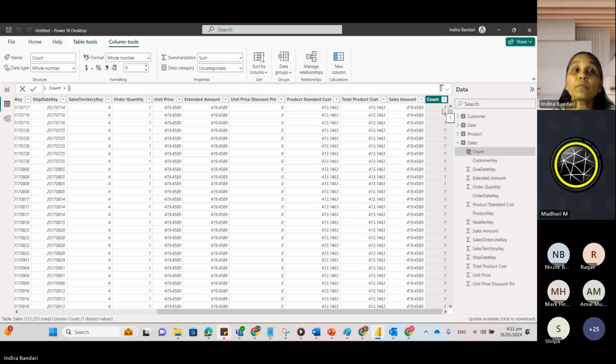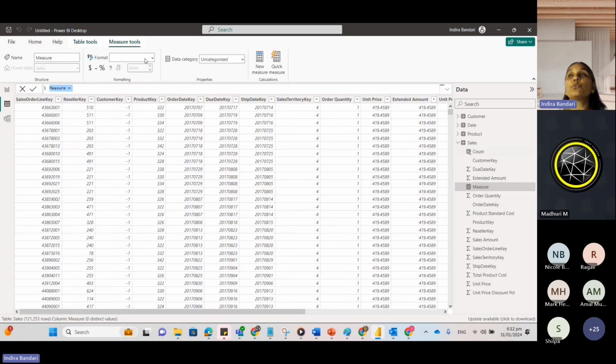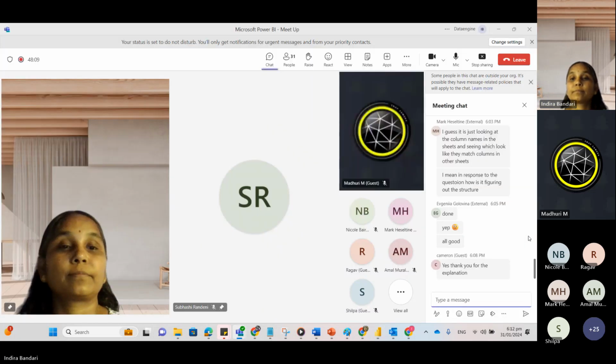Now I want to create a measure. So I'll go back to table tools and create a new measure. In the measure is where you use something called DAX. What is DAX? Anyone can tell? Data Analysis Expressions, yeah.